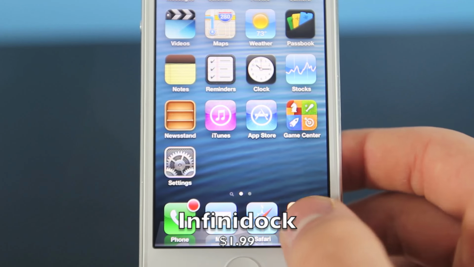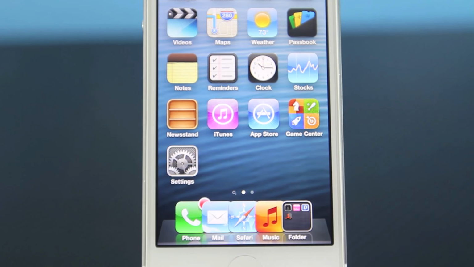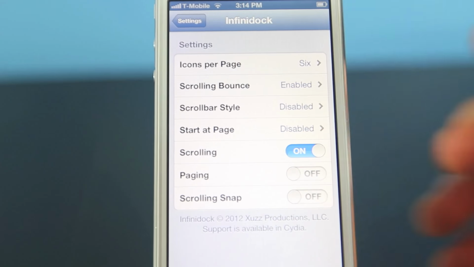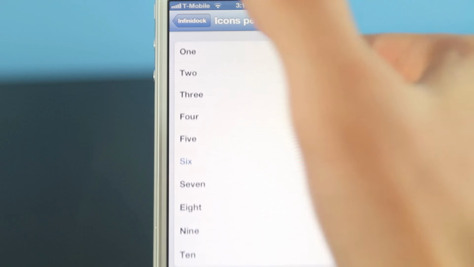Here's Infinidock. It has been updated to work with the iPhone 5 and iOS 6. Basically it allows you to put up to 10 icons down below into the lower dock, and it works very smoothly, works perfectly, have not seen a single problem yet.